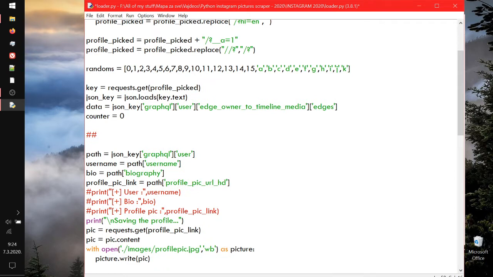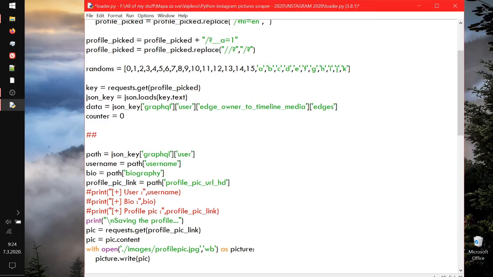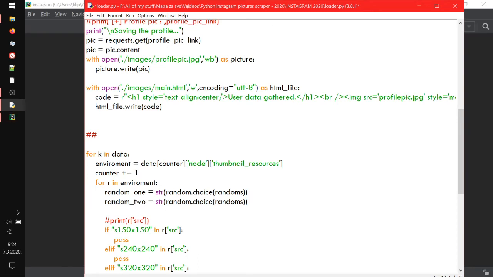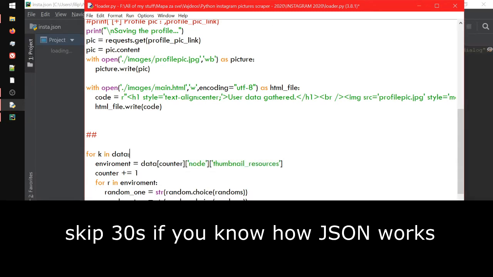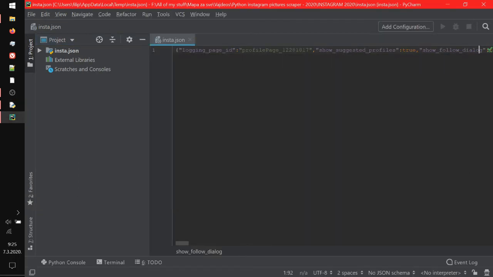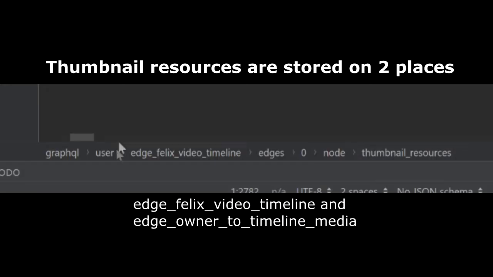So as I said, I'm defining data right here to be in all of these. So in order to show this to you easier, I'm going to open PyCharm right here, because PyCharm has a great way of showing how JSON works. So our data, the link that we want to get, is in all of this, and also in, I think, all of this. Yes. So node and thumbnail resources. In other words, if you take a look right here, and you write thumbnail resources, you can actually see where it is. It is in GraphQL user edge Felix video timeline edges 0 node and thumbnail resources.